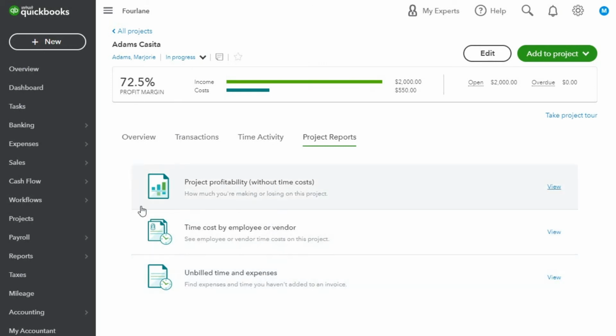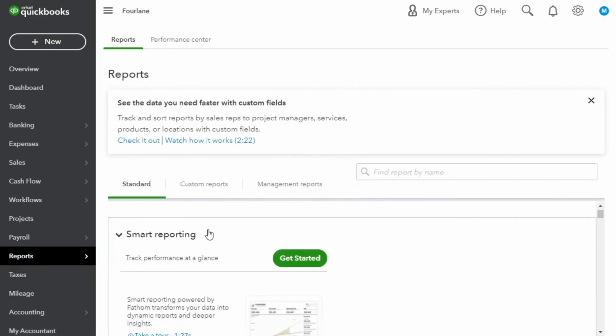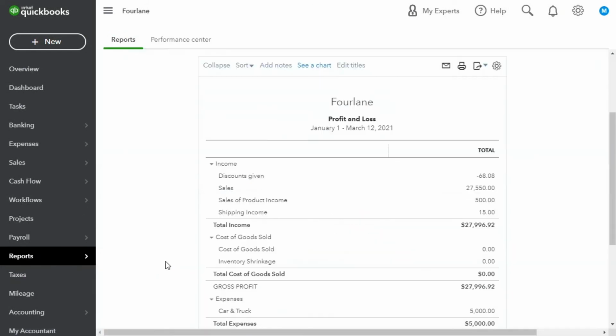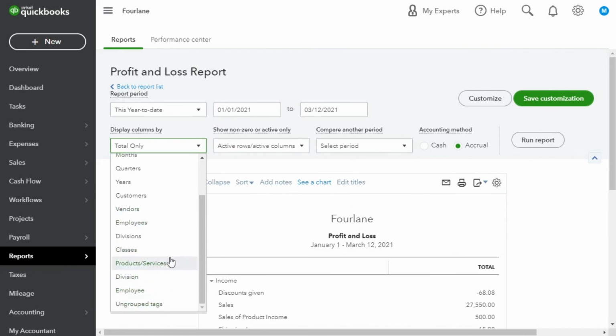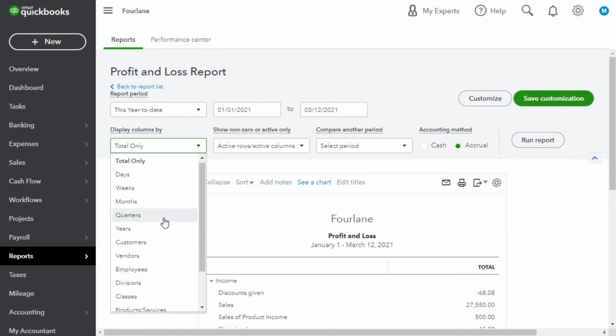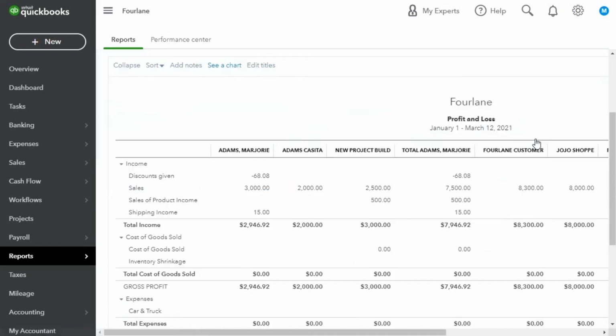Now, one thing to keep in mind when it comes to projects is when we go to run a report. It's pretty interesting. If I come in here and run a profit and loss report, and I want to total my columns by, notice projects is not showing as one of my total columns by options. However, if I choose total by customers and run my report, you can see I have Marjorie Adams, which was the customer, I have Adams Casita, which was the project, and I have New Project Build, which was the sub-customer. So the projects actually show up in things like the profit and loss, just like a sub-customer would show up in here.